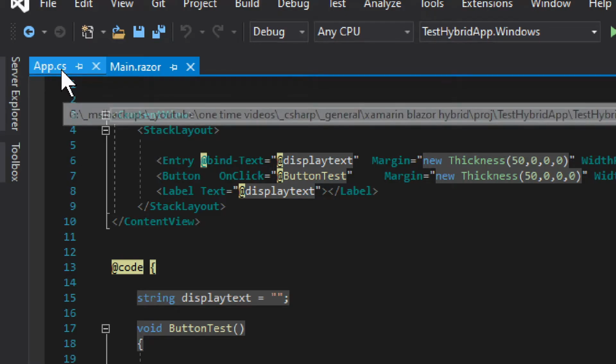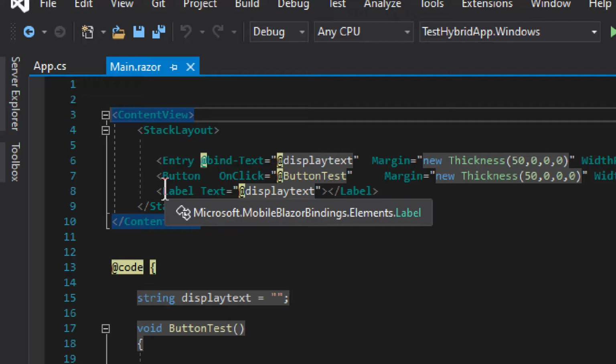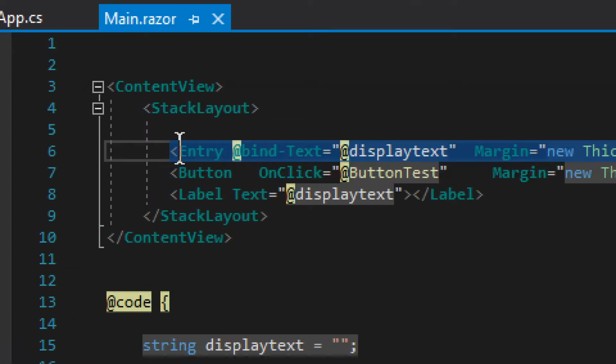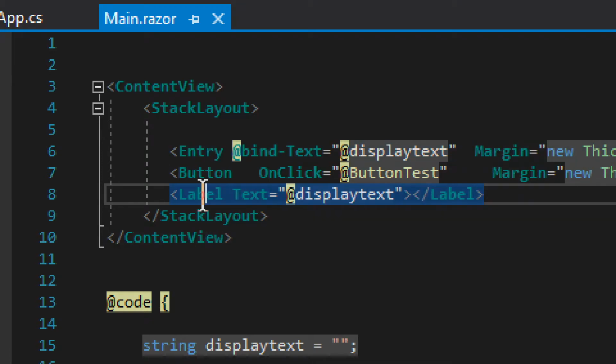I'll also show you a few things on the App.cs, but first at the design, something that's very important actually. Right here we have content view, okay, this is where everything in that page goes into basically. And then we have stack layout. Now stack layout, if you're not familiar with Xamarin, basically what it does is it stacks the items. So this entry will be above button, or rather the button will be below entry and then label below the button. It goes into a sort of a stack.